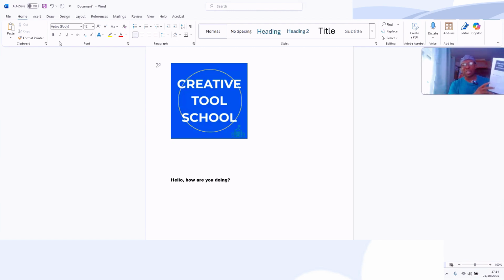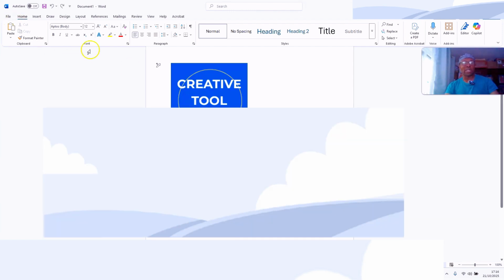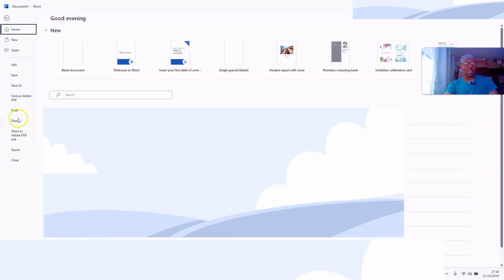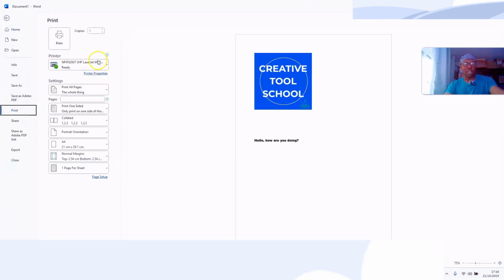This is the document we printed out. Another way to do this is for you to select File, then select Print. Then it will also show you the print settings.